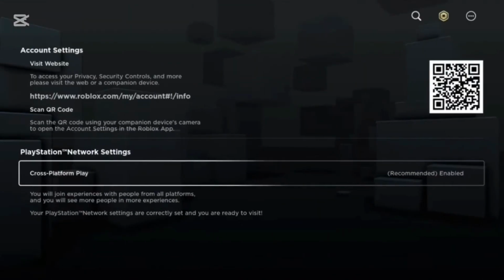Once you're under your settings, you should be finding your account settings. Including that, we have this PlayStation Network settings. So first thing is you need to go ahead and enable this cross-platform play option. It is recommended. If it is disabled, just go ahead and enable it from here.